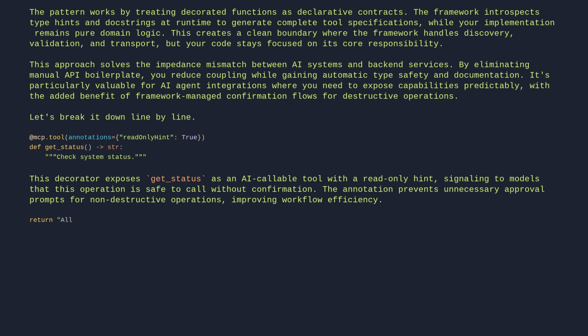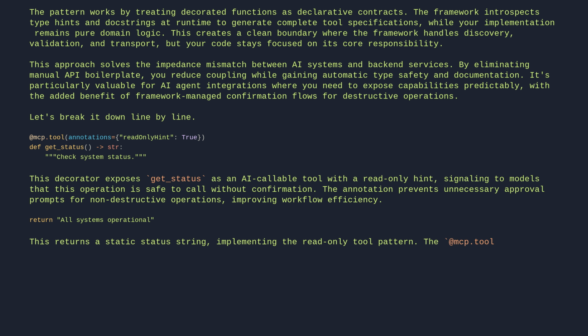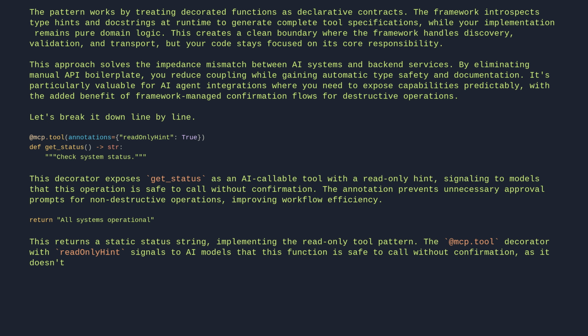Return "All systems operational." This returns a static status string, implementing the read-only tool pattern. The @mcp.tool decorator with read-only hint signals to AI models that this function is safe to call without confirmation, as it doesn't modify system state.